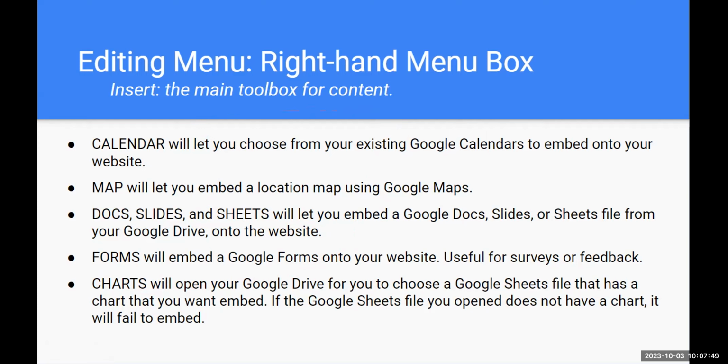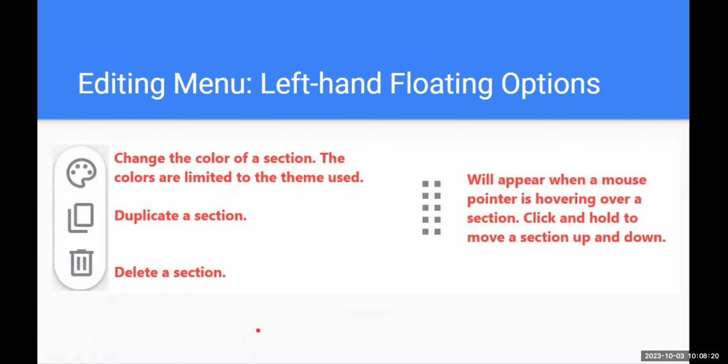And charts. So if you have a Google Sheet that has a chart on it, and you just want to show the chart for stats or information, you could embed the chart directly from the Google Sheet. So it will not show the file itself. What it's going to take from the Google Sheet is just the chart itself. So of course, if the sheet does not have a chart, you won't be able to embed it. An error message will show that says there's not a chart in this Google Sheet.